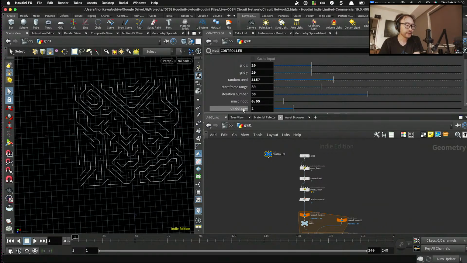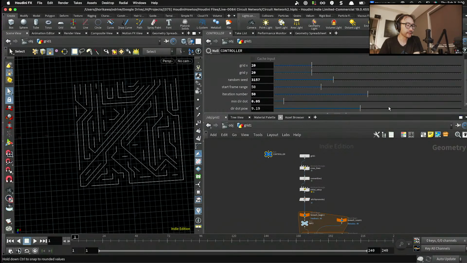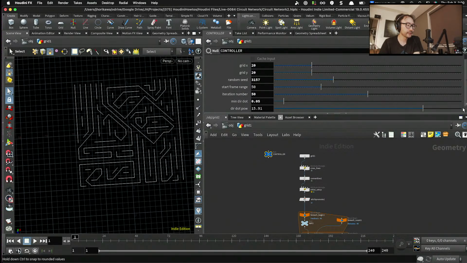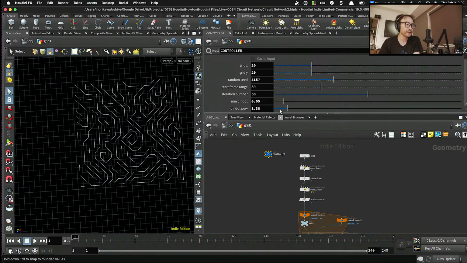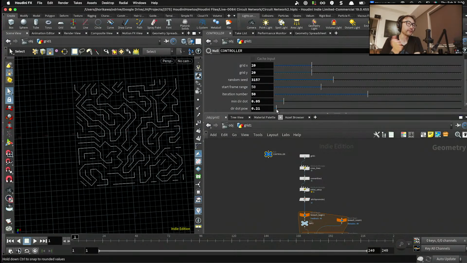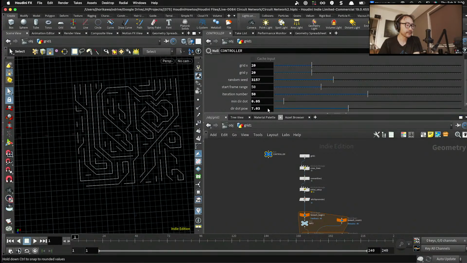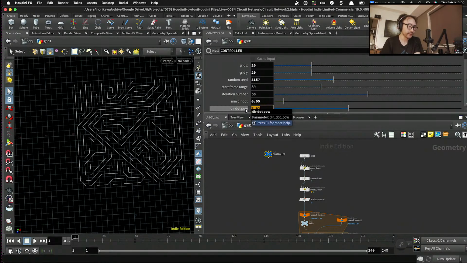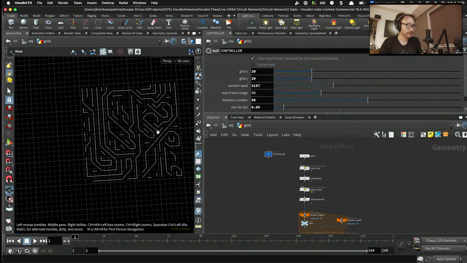And if you increase this direction dot power, you have more chance to go straight like that, more like a road. If you make it really small, you have all the possibilities for all the directions. So tweak it to something you want. Maybe I like something around 7 to 8. Okay, now that looks good.